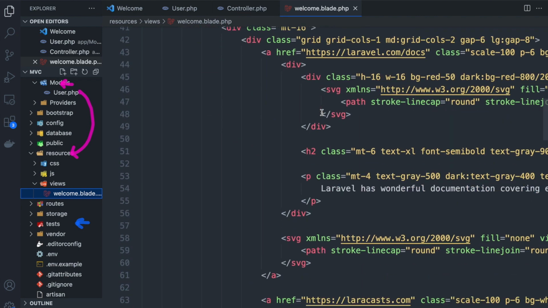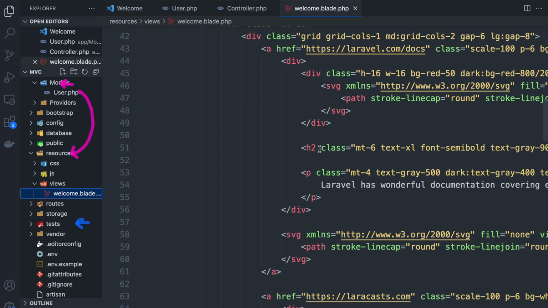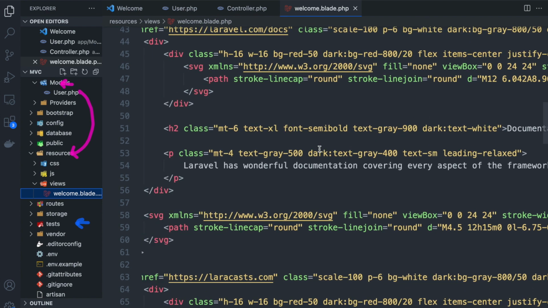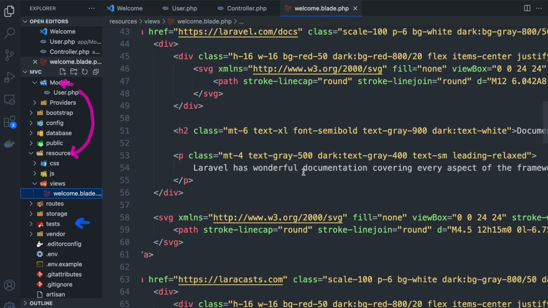So this is what it looks like. This is a presentation form. You can see that all the styling and classes and all the text that is going to be shown to the end user is all here. So this is a view, and this is where the view resides.